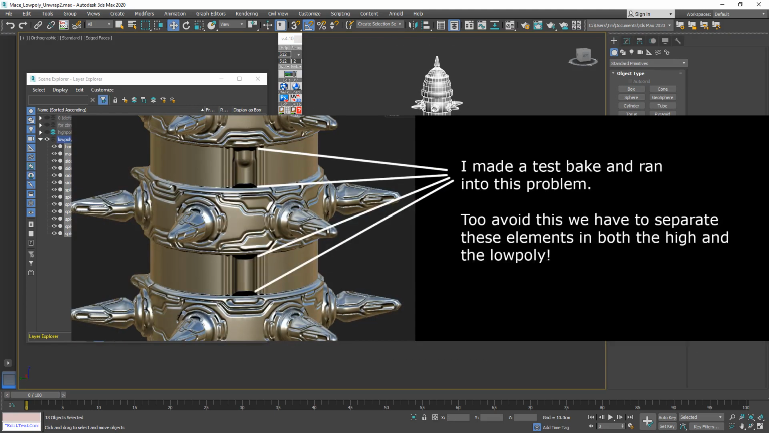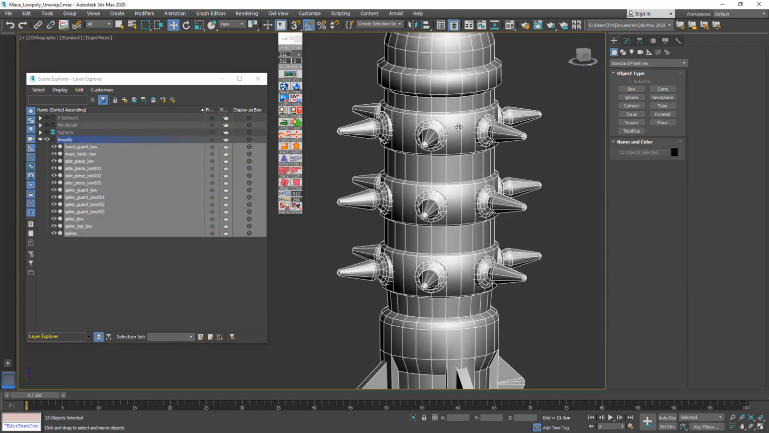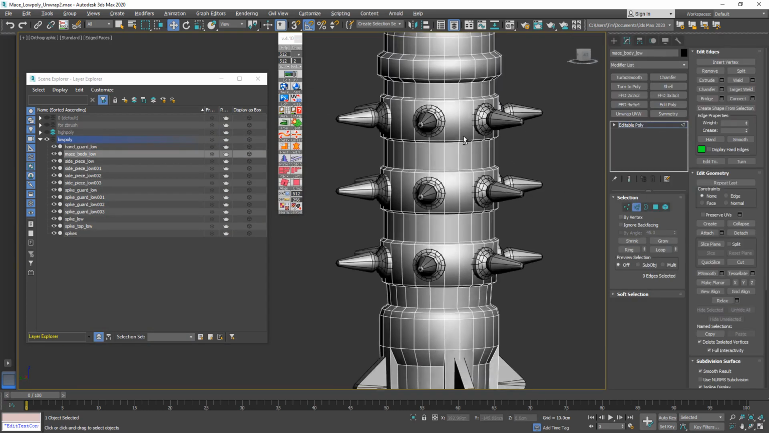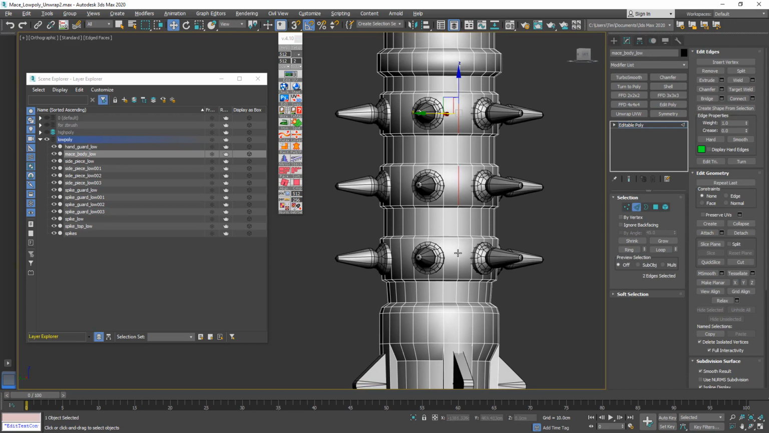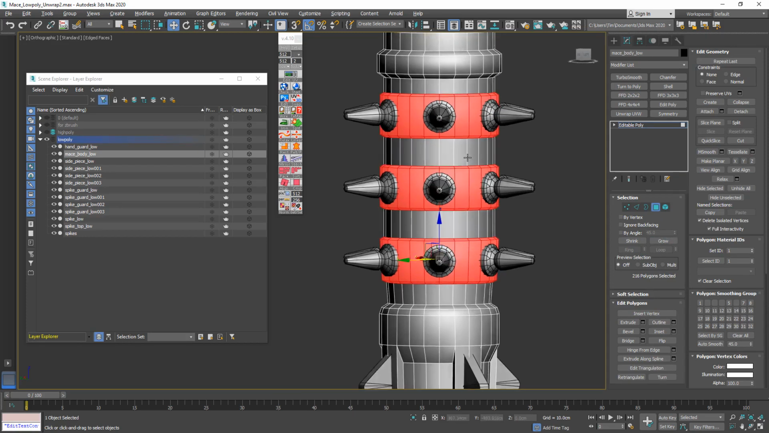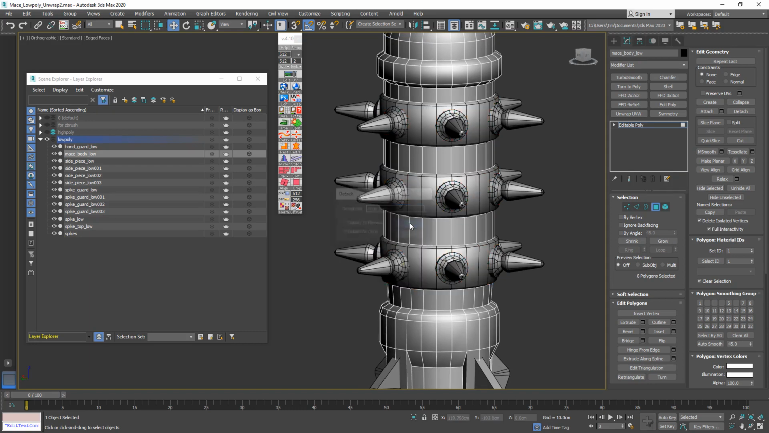So I made a test bake and I ran into some trouble, as you can see here on that picture. And that means that we have to go back here to the body. And while being in edge mode, let's select these 3. Let's convert it to poly, and then grow the selection, and then say detach on that. And I'm gonna call it rings_low.